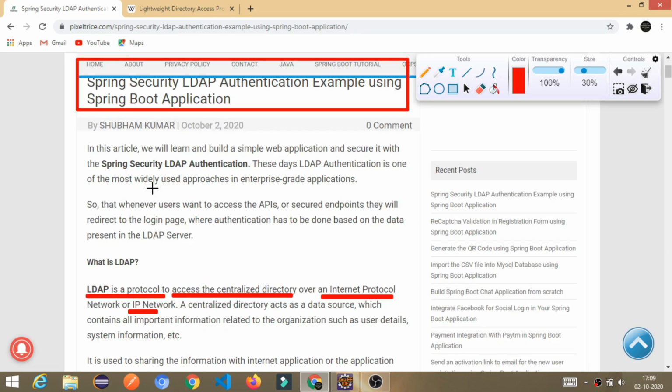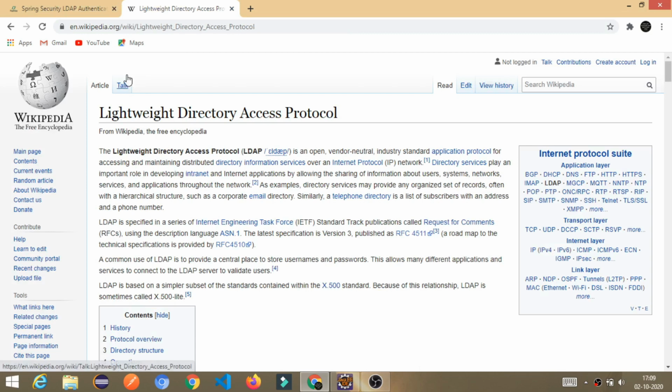I wanted to show you the definition available in Wikipedia. LDAP is basically the Lightweight Directory Access Protocol, and it is an open, vendor-neutral, industry standard application protocol for accessing and maintaining distributed directory information services over an IP network. So that is the meaning.